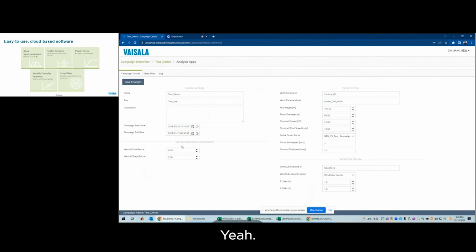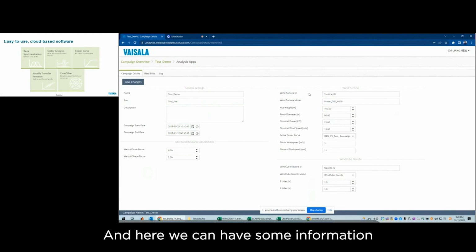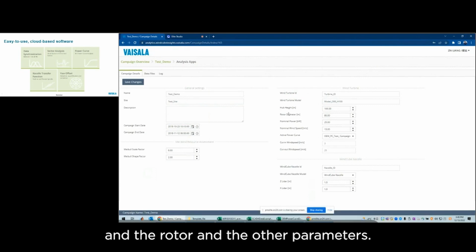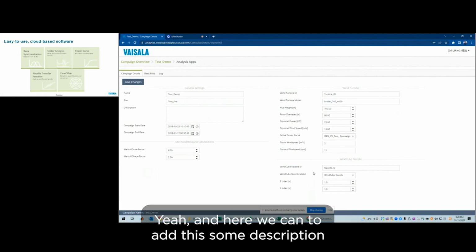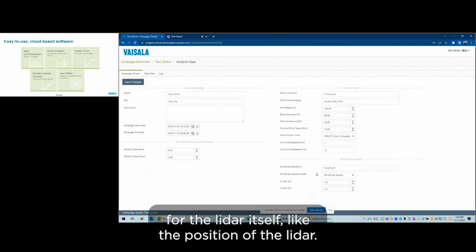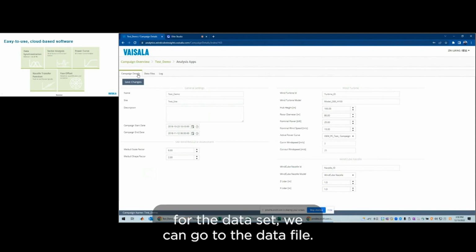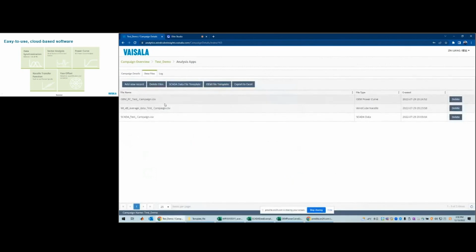Here we can also have some information for the wind turbine, like the model, the hub height, the rotor, and other parameters. And here we can add some description for the lidar itself, like the position of the lidar. After we have added the detailed information for the data set, we can go to the data file.